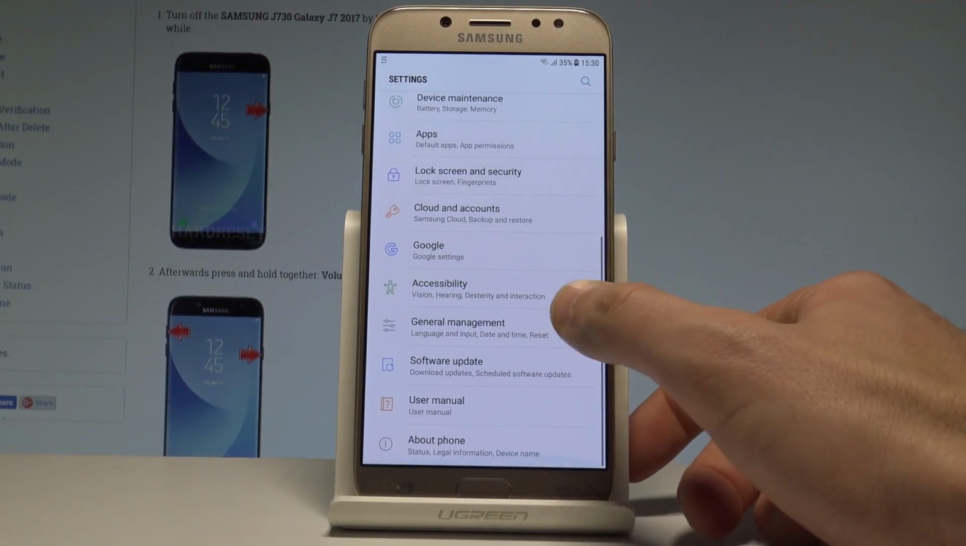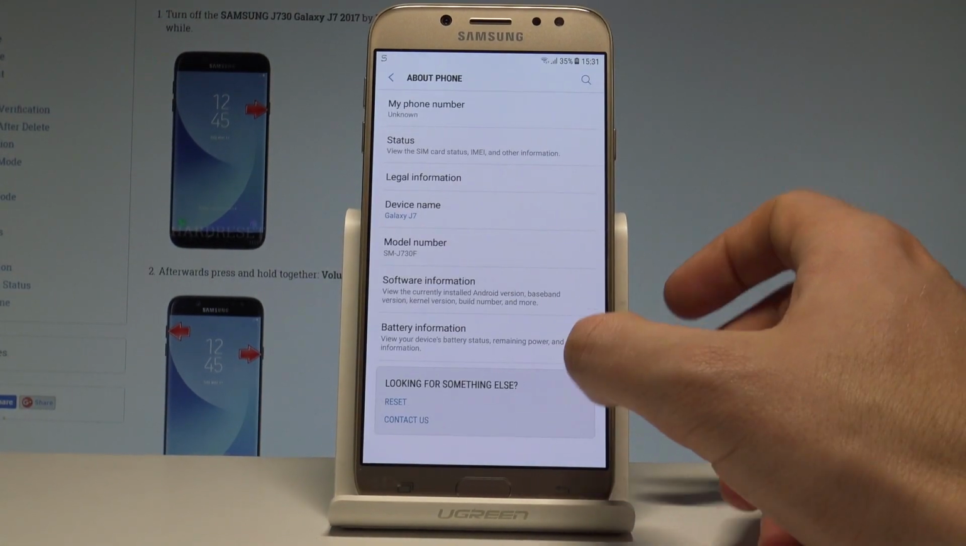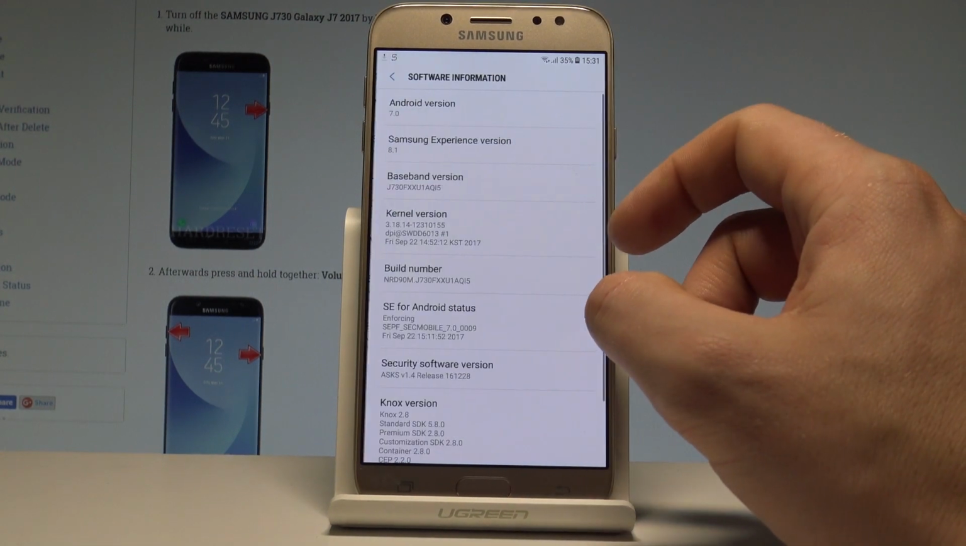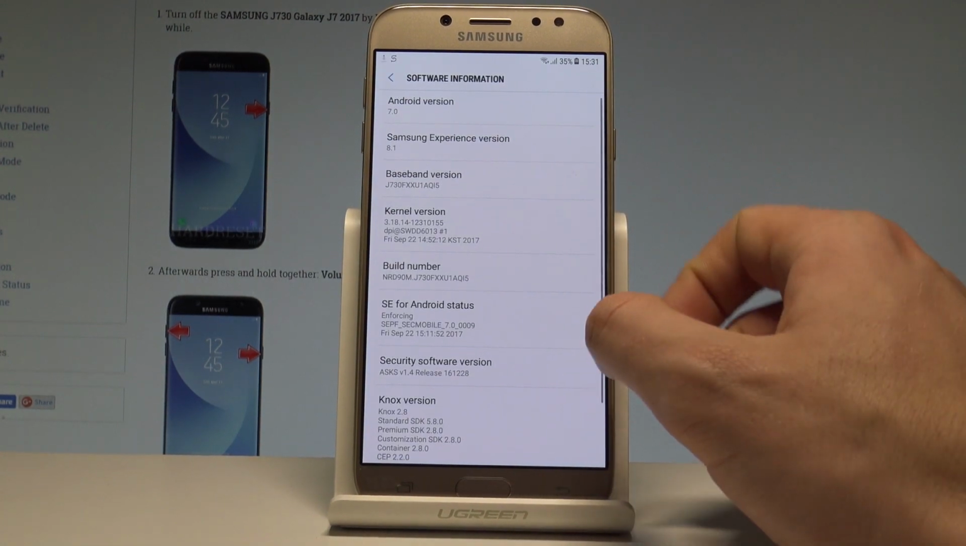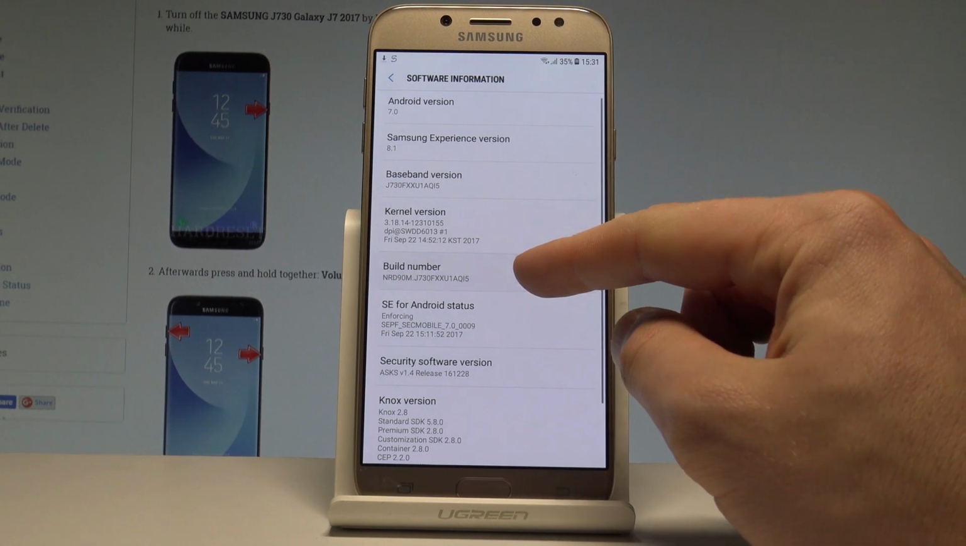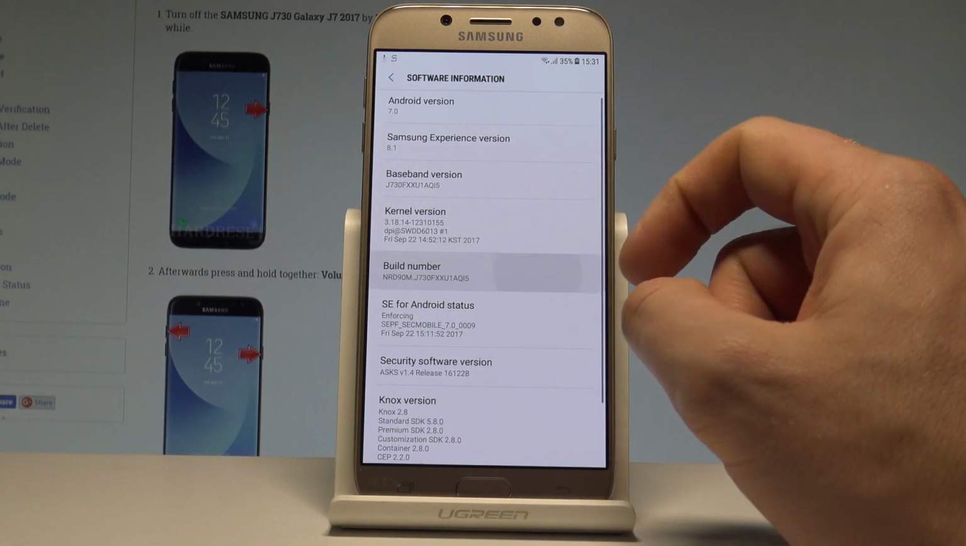Here you have to scroll down in order to find About Phone. Then let's choose the software information and here you can find the build number. So let's tap a couple of times on build number and as you can see, you are now a developer.